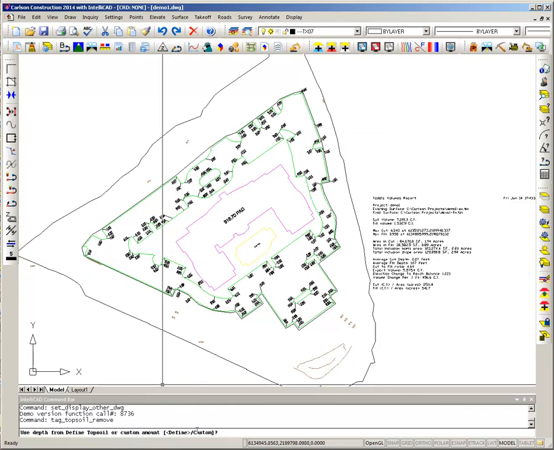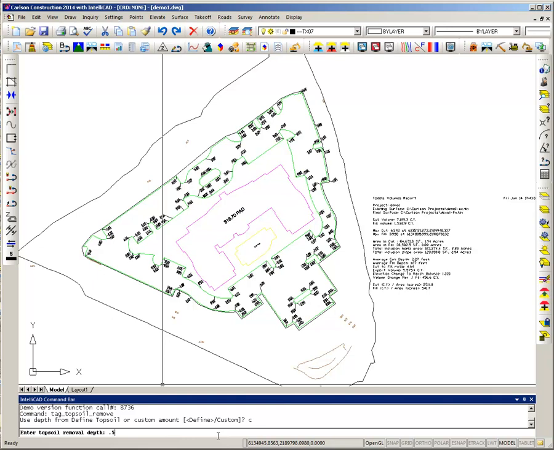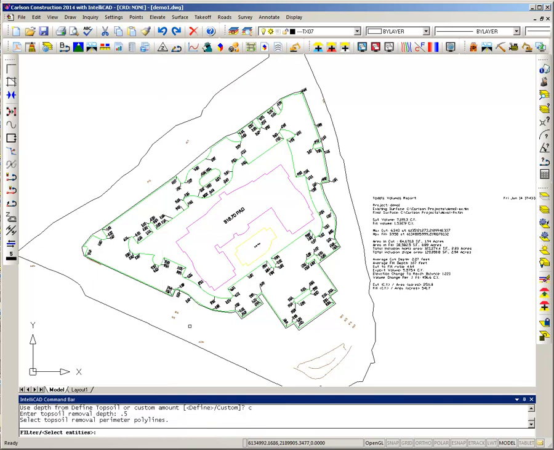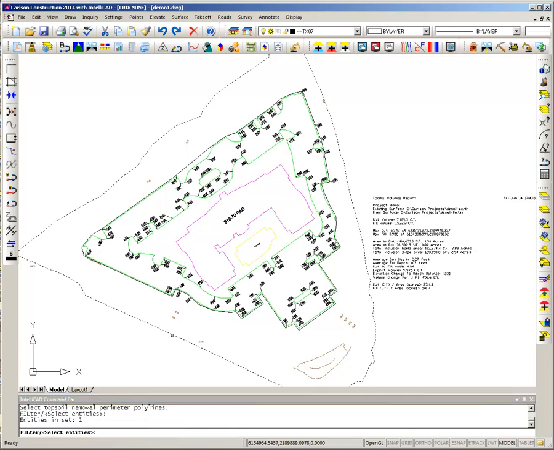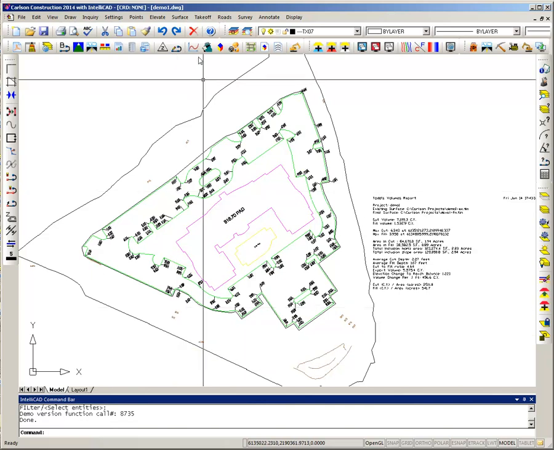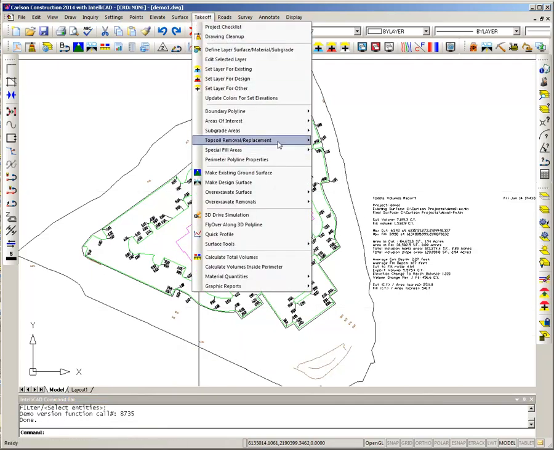And it's asking me down here for a custom or define amount. I'm going to say I want to do a custom amount of 1/2 foot that I'm stripping, and I want to strip the whole site. So I'm going to click on this line work out here.